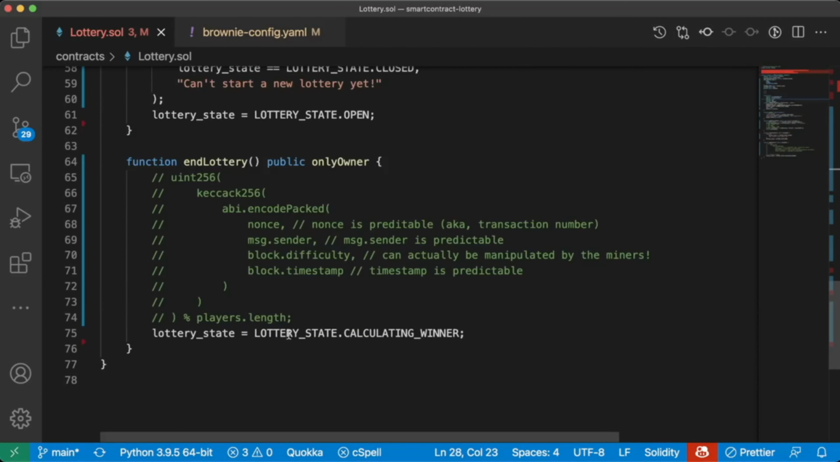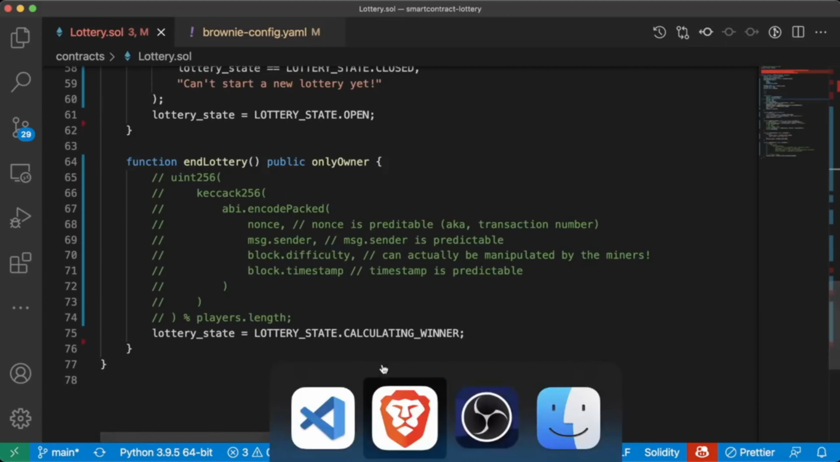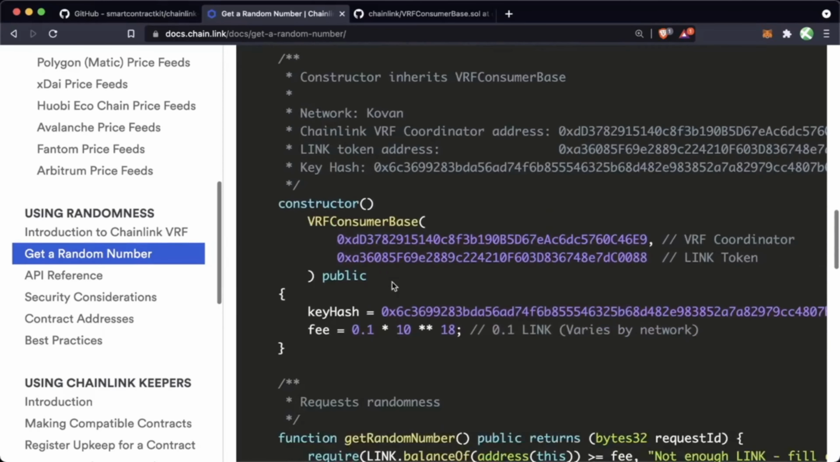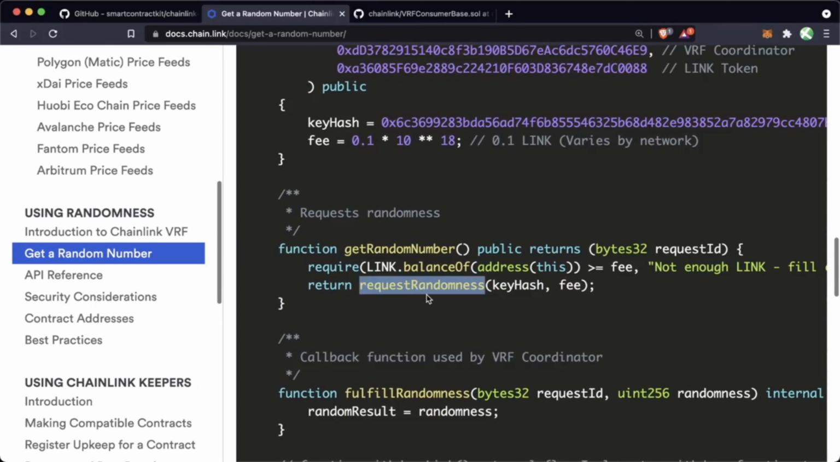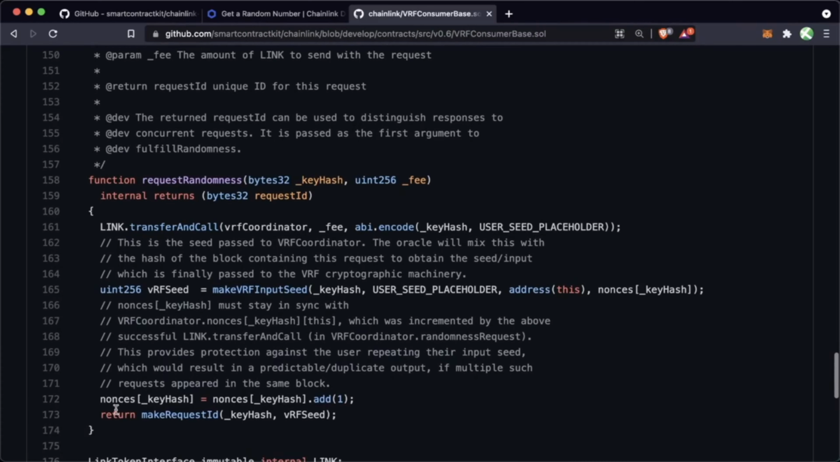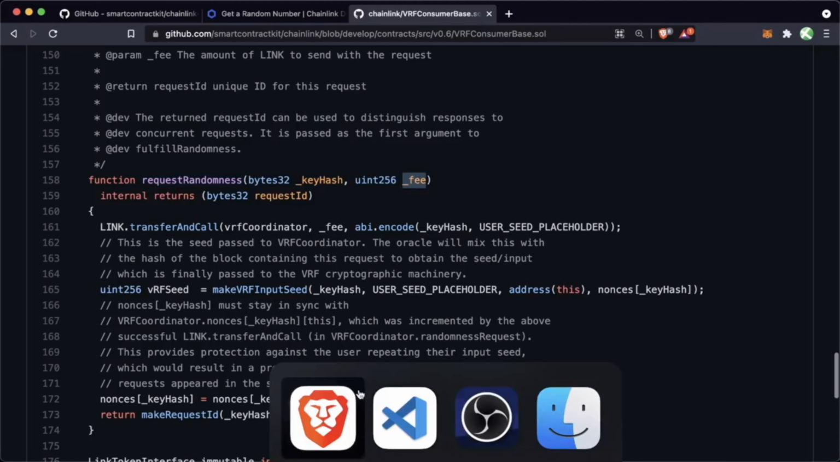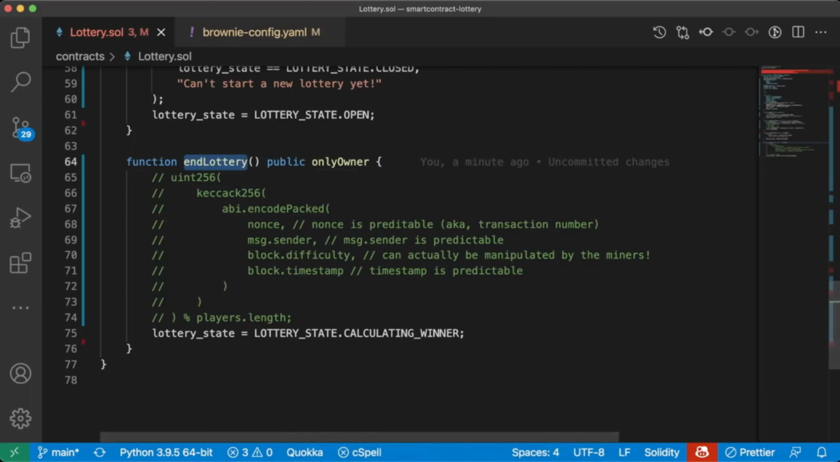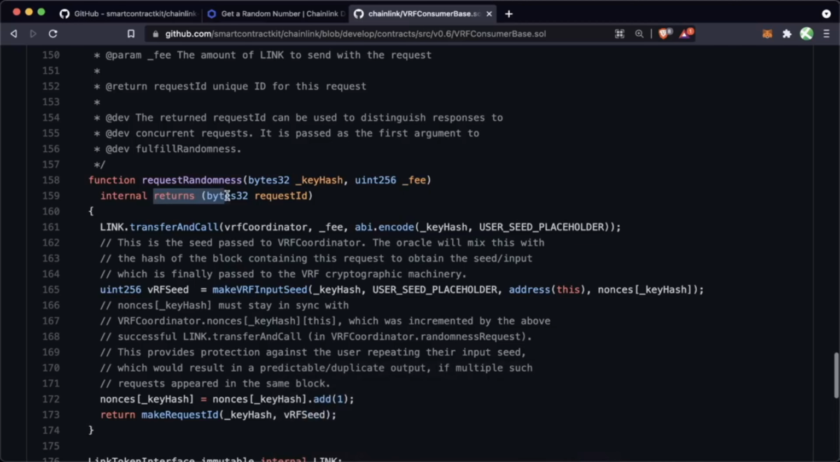Now that we have the main pieces that we need, how do we then request this random number? Well, if we scroll down in the documentation, we can see we have this request randomness function that we need to call. If we scroll back to our VRF consumer base contract, this request randomness function is a built-in function from the VRF consumer base. So our contract can natively call this request randomness function right in our contract. And you can see it takes a key hash and a fee as its parameters. So right in our end lottery function, we can add this function. And we can see this also returns a bytes32 called request ID.